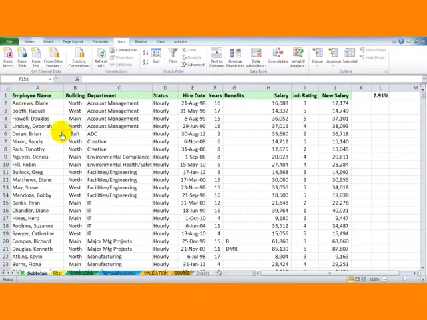Looking at this spreadsheet, we have the employee number, the building, department, status, hire date, years, benefits, and new salary. What we want to achieve here is to get a group summary based on the department salary accrued for each department. Remember, we said the first step is for you to sort the data.